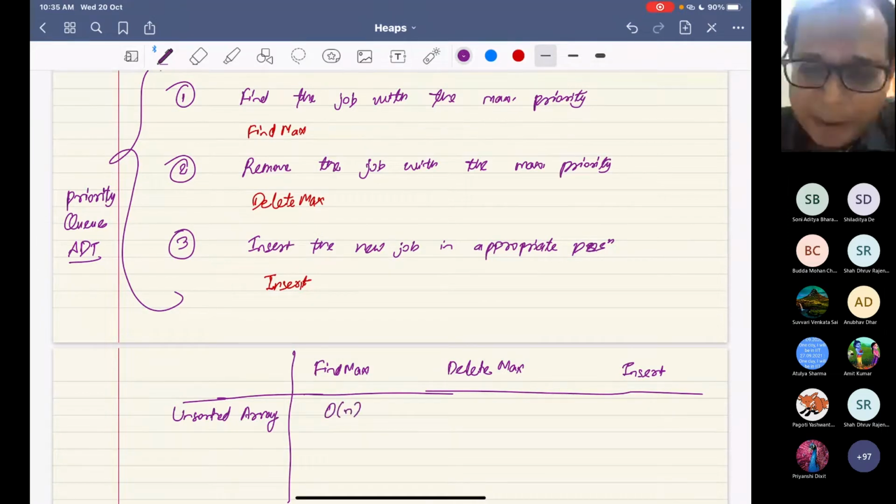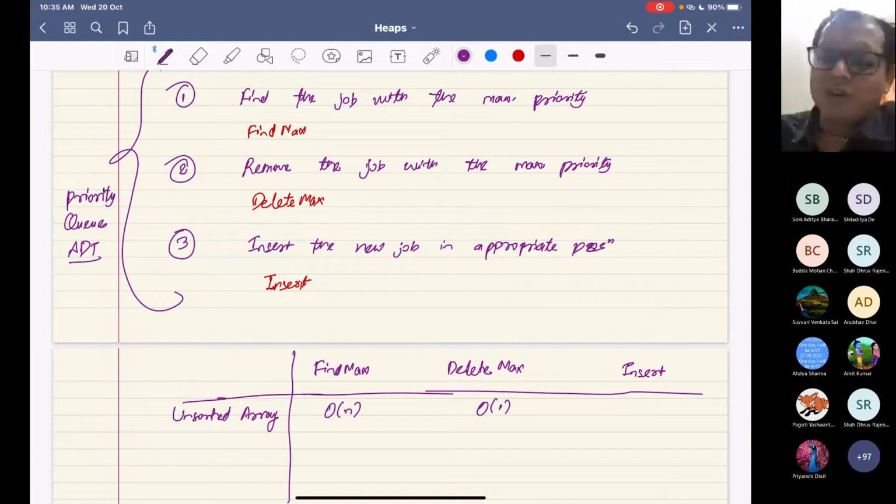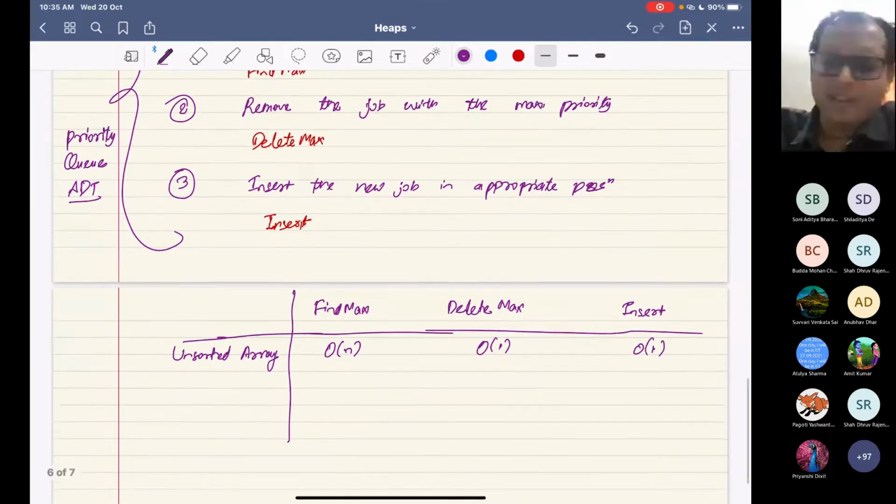Good. Delete max? You found the max, and now you have to delete it. O of n, or suppose you can afford to keep that place empty, so this will be O of 1. Insert? O of 1, because you can always insert at the last index at the end.